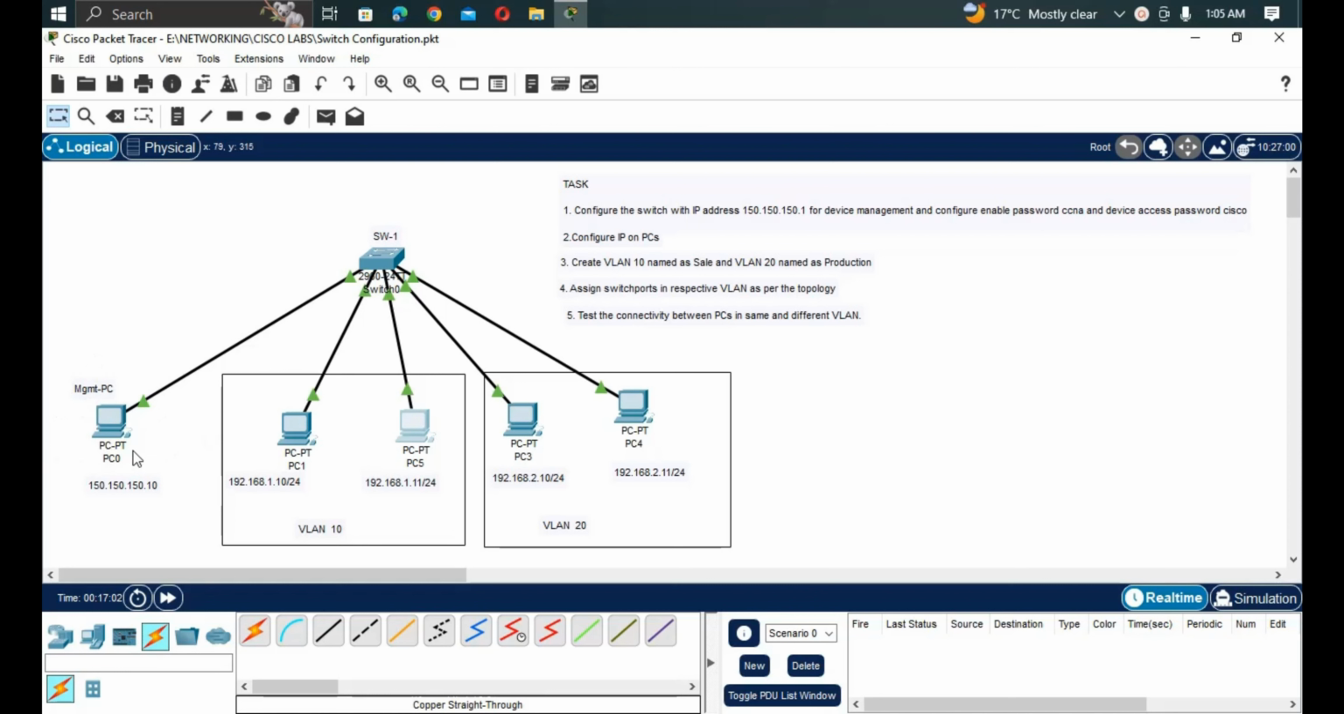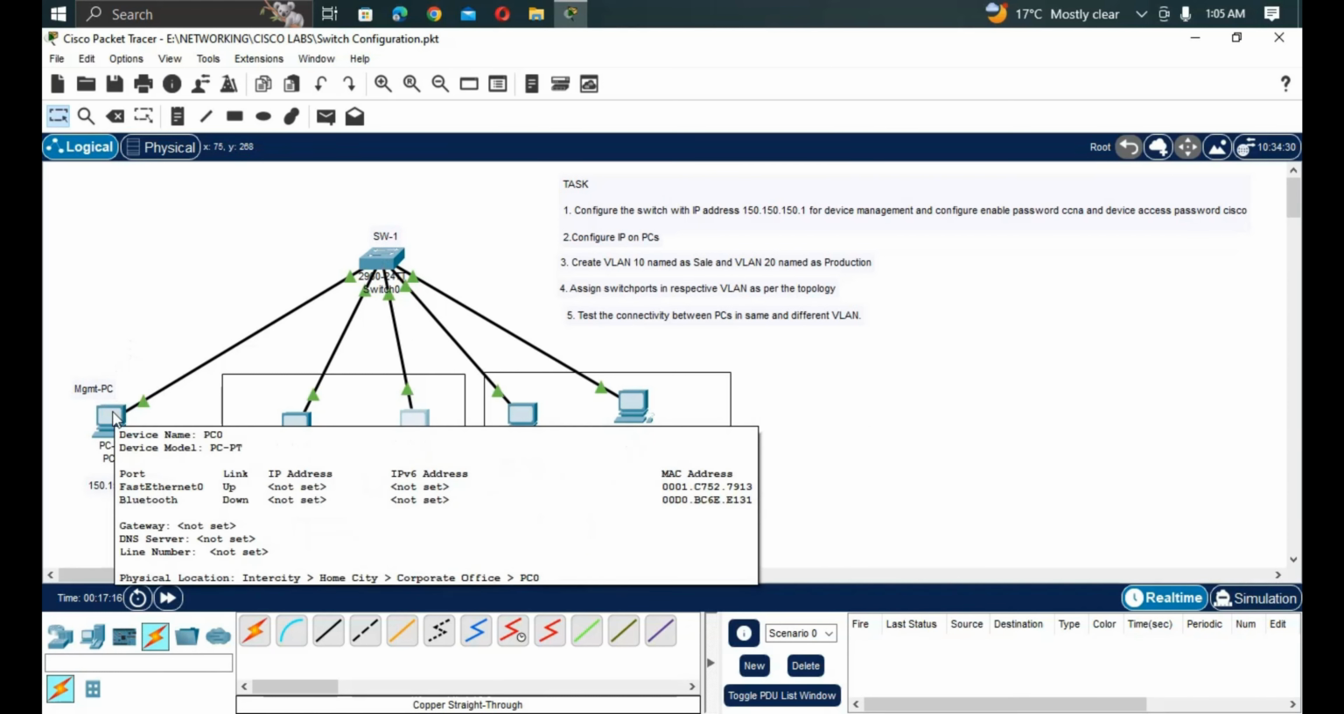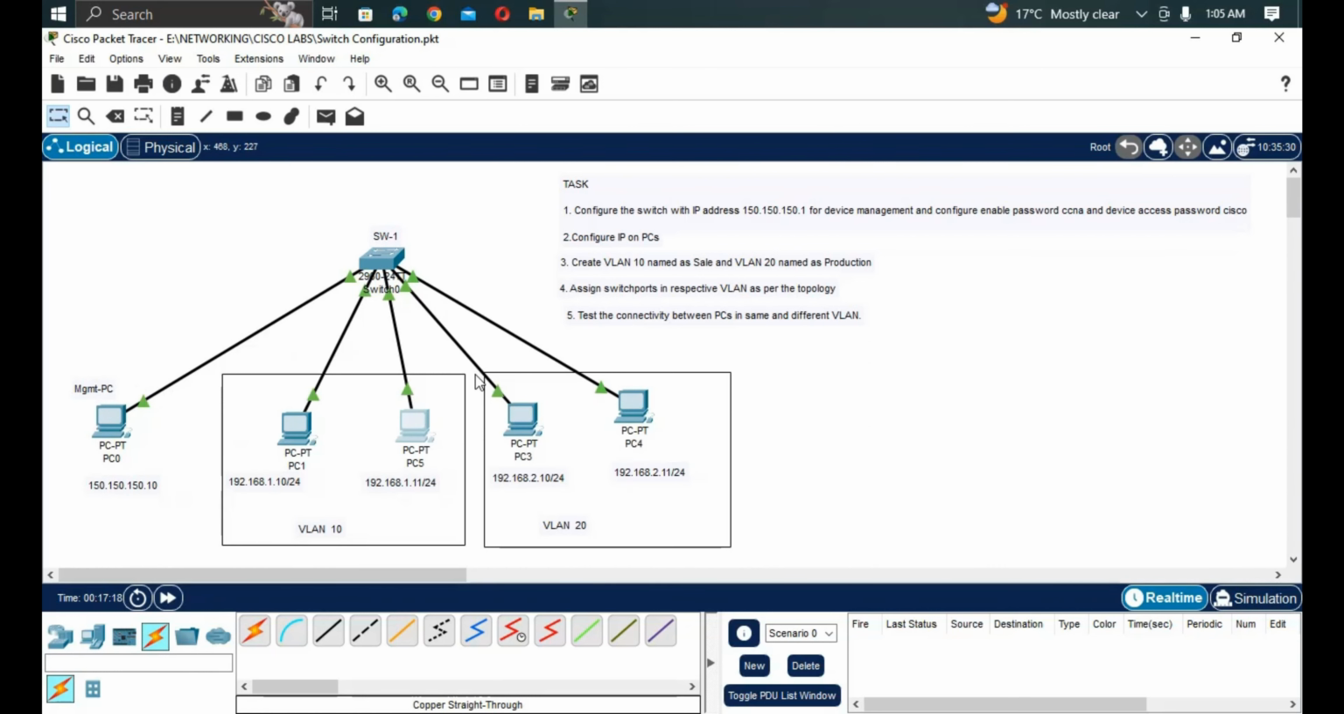This PC here is used to manage this switch from a remote device, using the Telnet service. So we'll also be able to configure this switch through our PC here. We are going to see that after we set up our remote login access. Also, you can look here. This is the task that we are required to do.